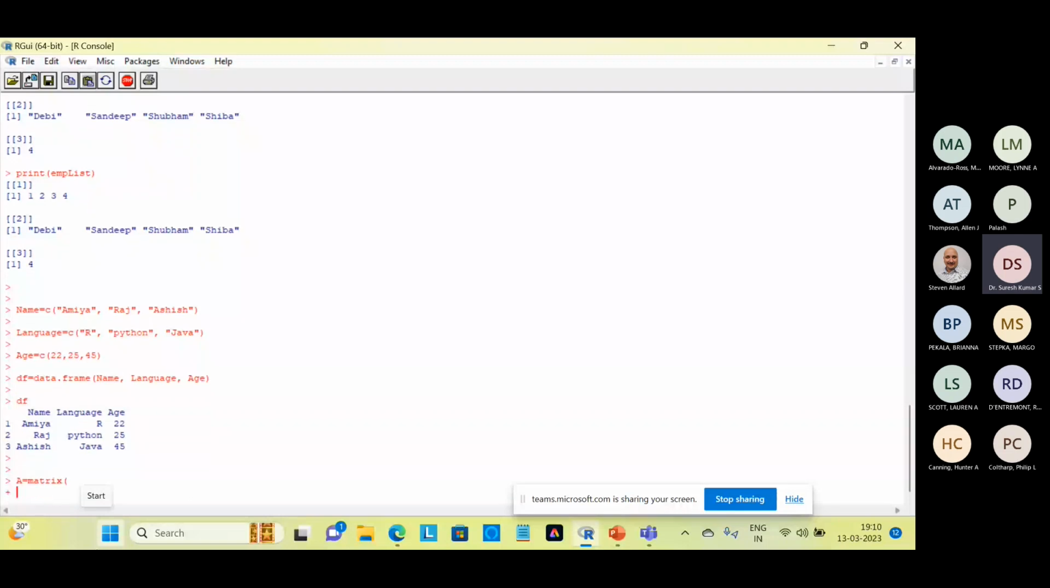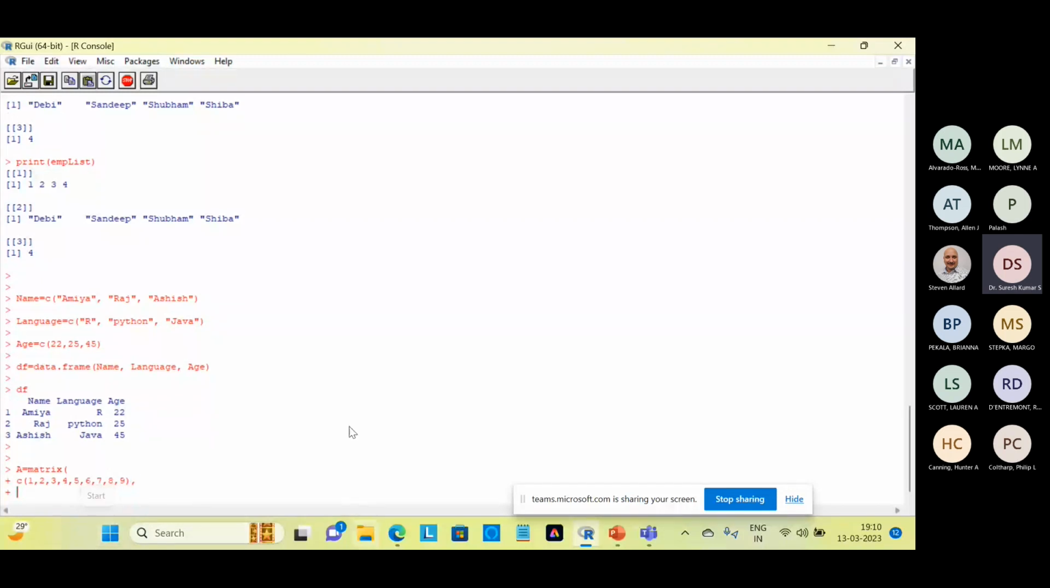What is the sequence of elements? I say it's the combination of numbers from 1 to, let me say, 9. Apart from this, I also have to specify how many rows and how many columns. Since I have 9 elements, let's take it as a matrix of 3 by 3. So I say number of rows as 3 and number of columns as 3.